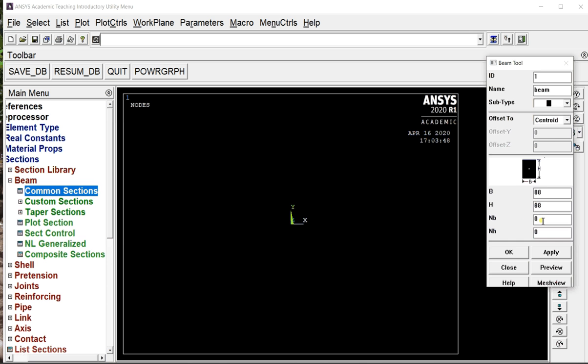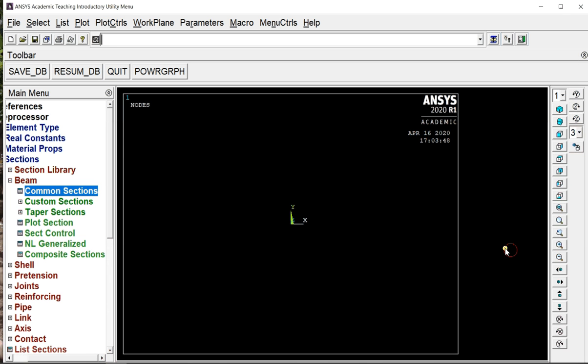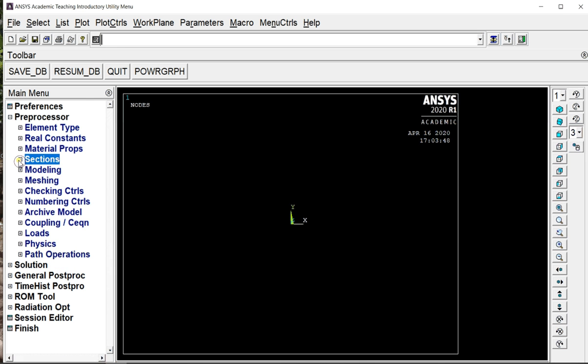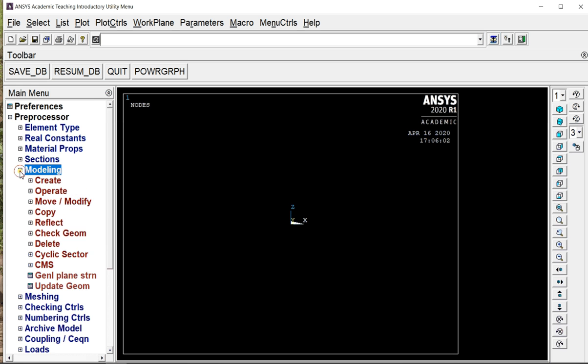Say OK. While doing the analysis of a beam, one thing we need to understand is that we have to change the coordinate system. Right now we are looking at the X and Y plane. When you are analyzing a beam, we have to work in the XZ plane. So I'm shifting the view to the bottom view. Now you can see we are working in the X and Z plane. Since we are in the correct plane, let us go for the modeling.